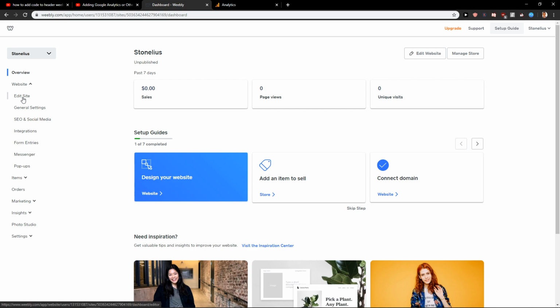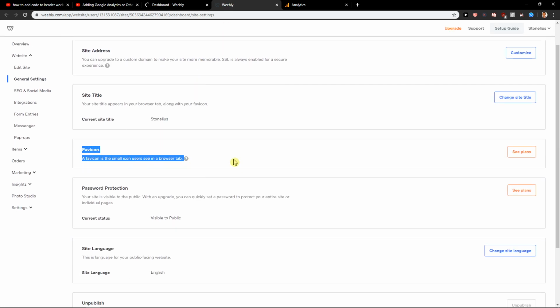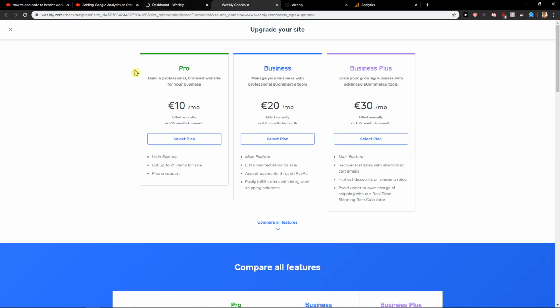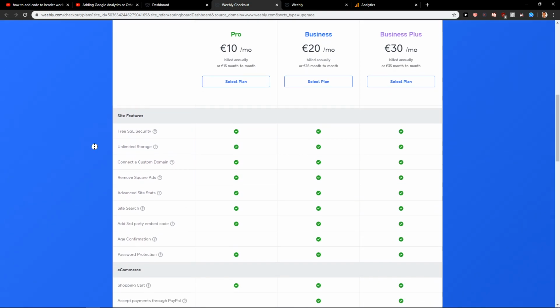So website, edit site, no, general settings. Don't click on edit site, click on general settings. And here you're going to have Favicon. So Favicon, and you need to upgrade it. Then you just click see plans and go to Pro or whatever. So this is how you can actually do it. Quite simple.